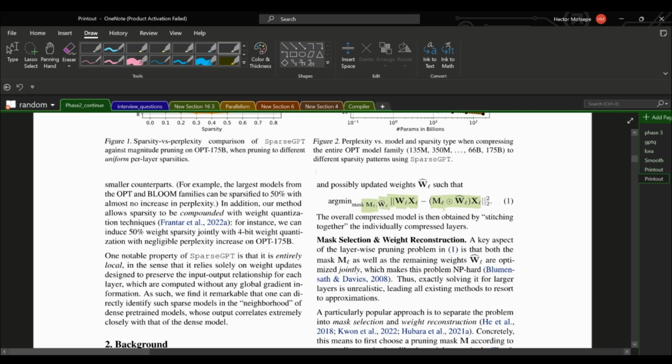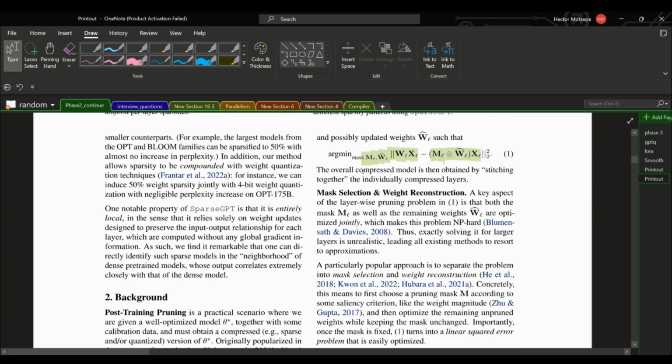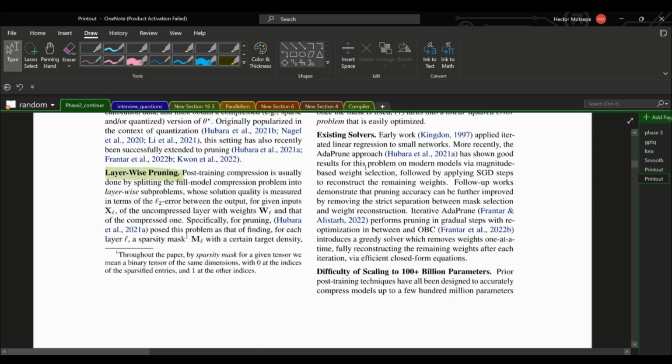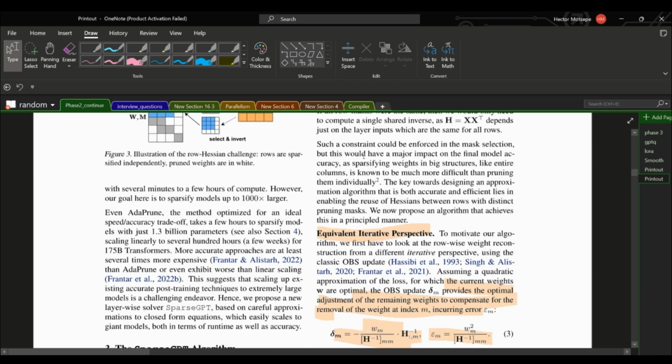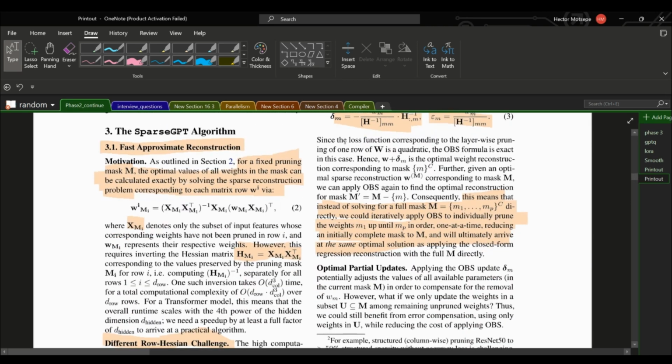It's quite important to understand that we're trying to find the optimal values of the sparsity mask and also of the compressed weights. This is because when we go into some of the motivation, you will understand it much better. So let's scroll down and get straight to the SparseGPT algorithm.